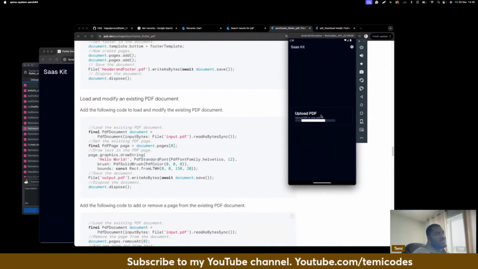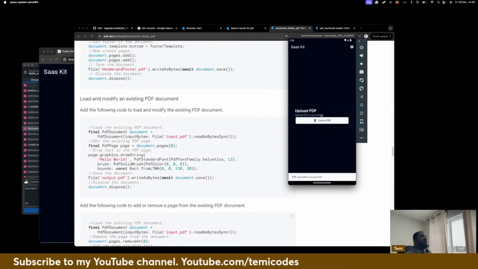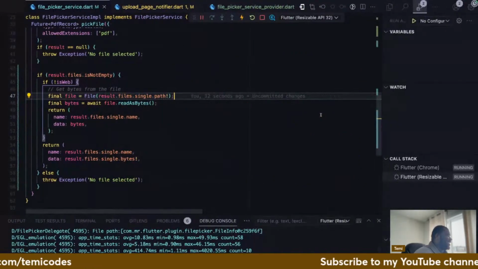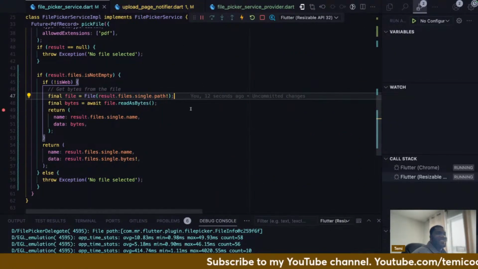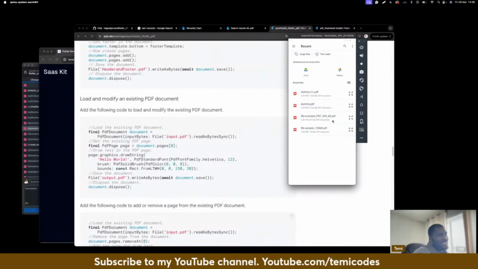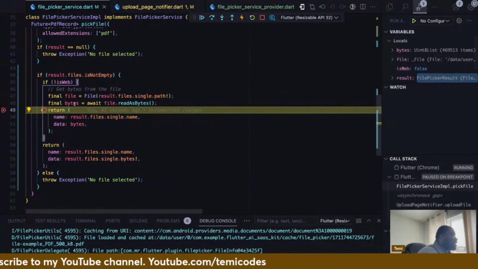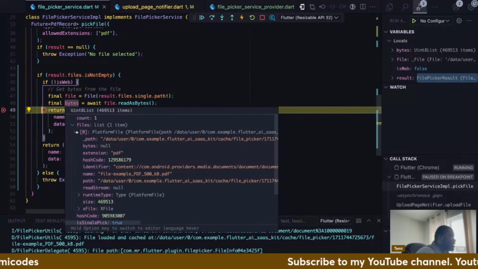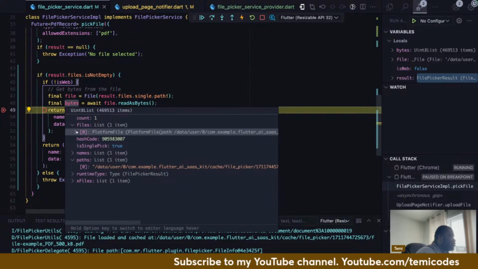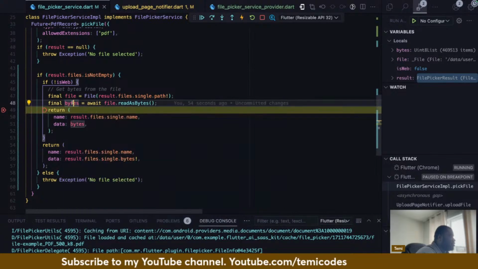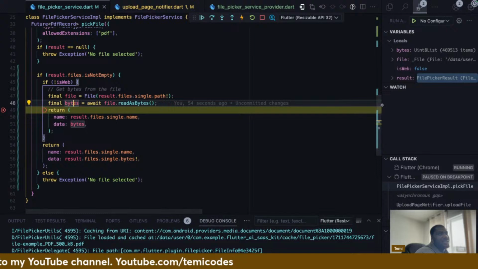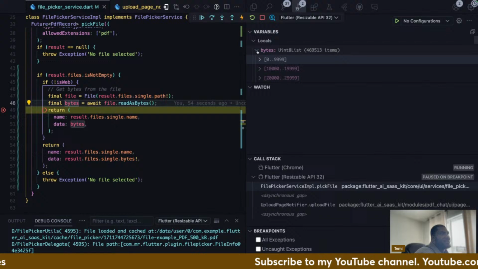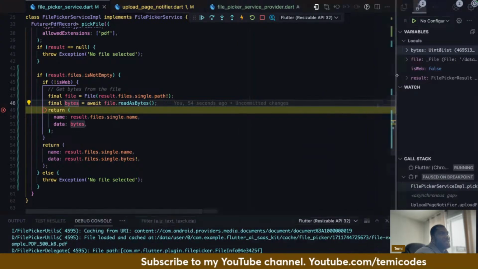So let's see. Ah, it now worked. Bingo. Oh my God. So let's just put another breakpoint. Thank God I didn't assume it's going to work out of the box. See, we now have the byte. Where is it? Where's the byte? Yeah. Okay, so this is the byte. Awesome. Amazing.